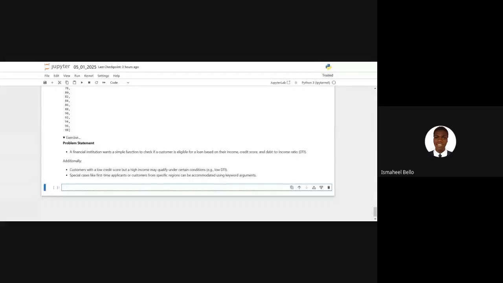All right. Now, they said we want to write, if you are a data scientist or a data analyst and a financial institution is interested in writing a simple function to check if a customer is eligible for a loan. The condition is based on their income, their credit score, and their DTI, which is debt to income ratio.